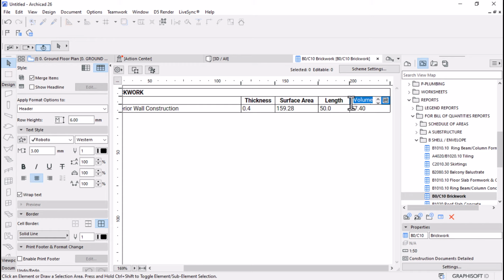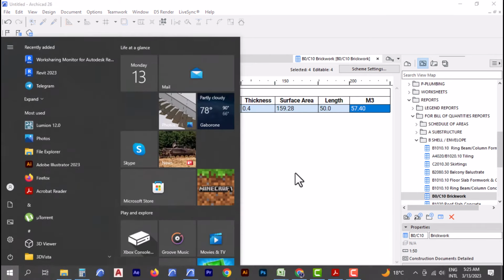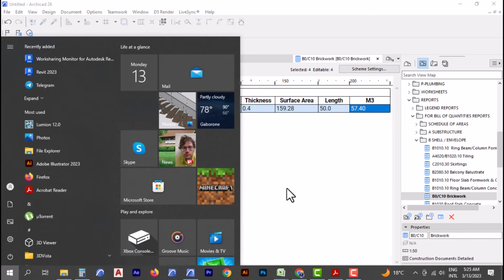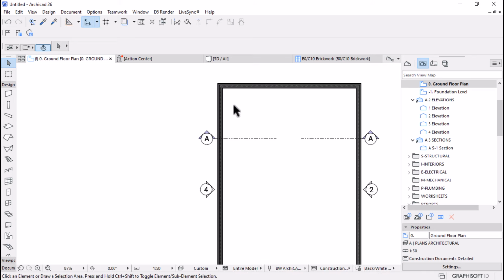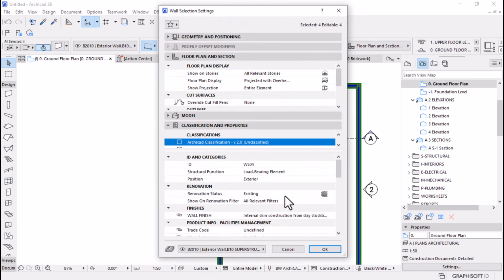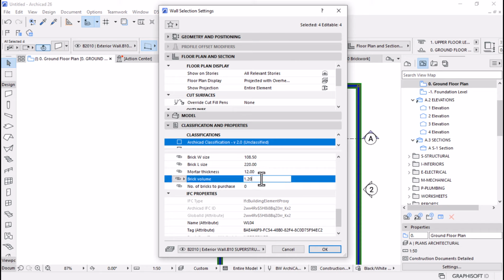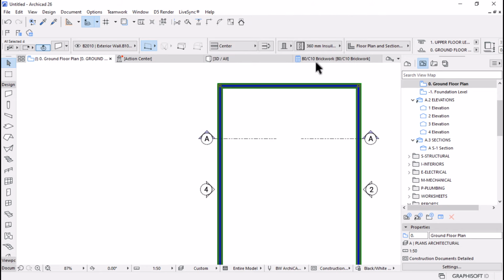Let's get rid of that. Make it M3 and bold. Okay, so that's basically it. Now I'm going to divide this by the volume of our brick, which is 1.2. So let's do that.